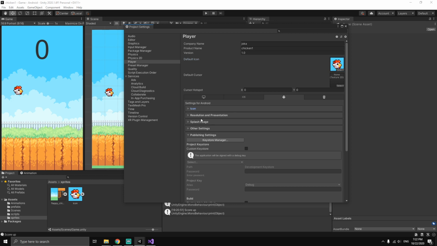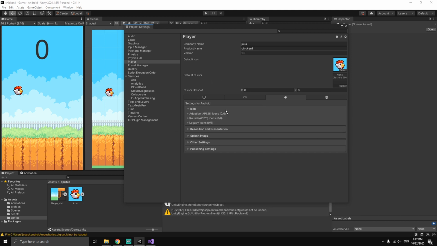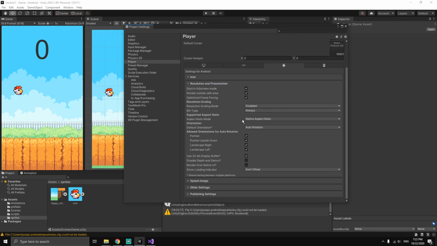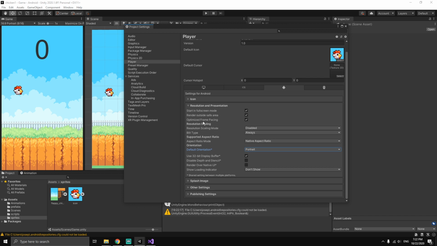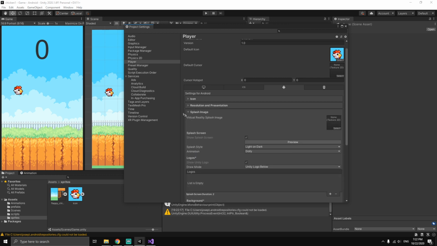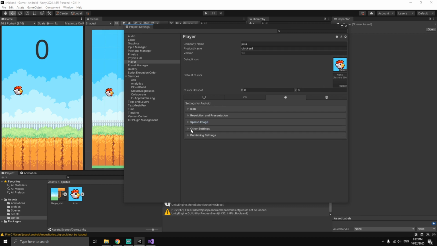Now for the resolution and presentation, let's go here where it says default orientation, and change from auto rotation to portrait, because our game will be played in portrait mode. For the splash image, you can choose a splash image if you want. I'm not going to choose any.